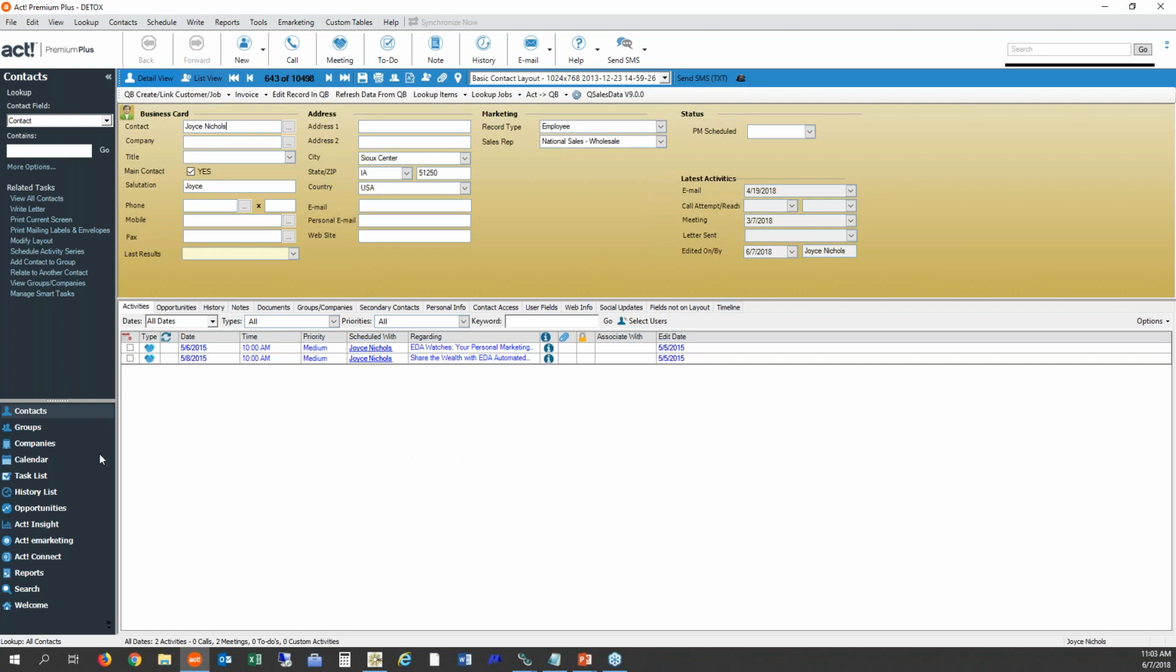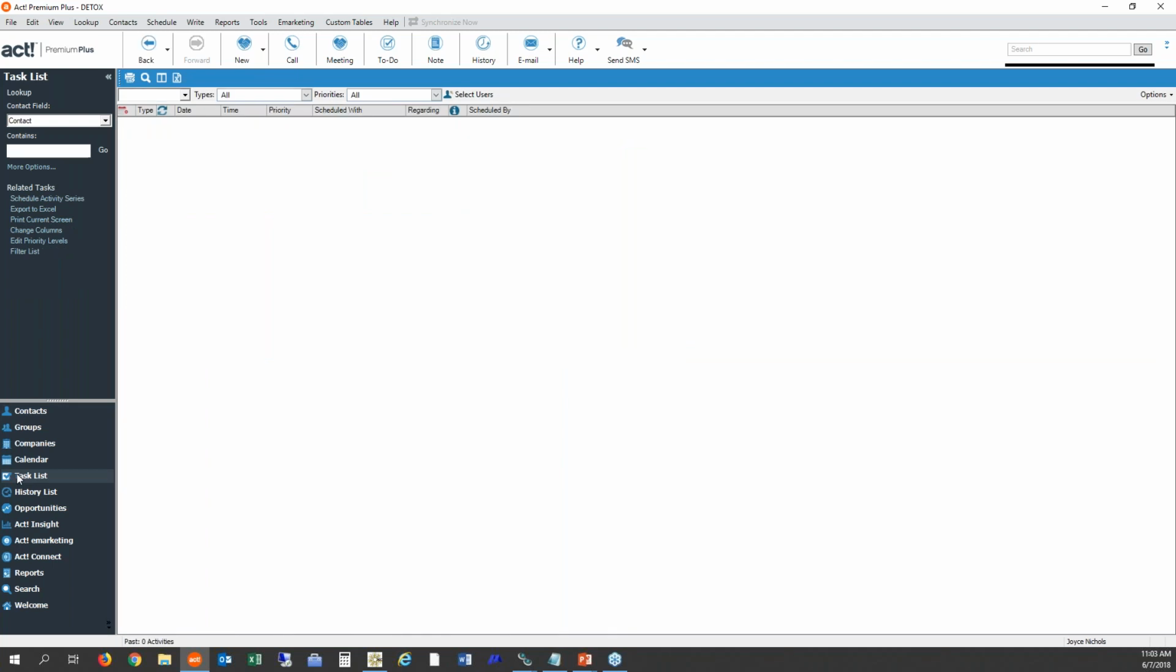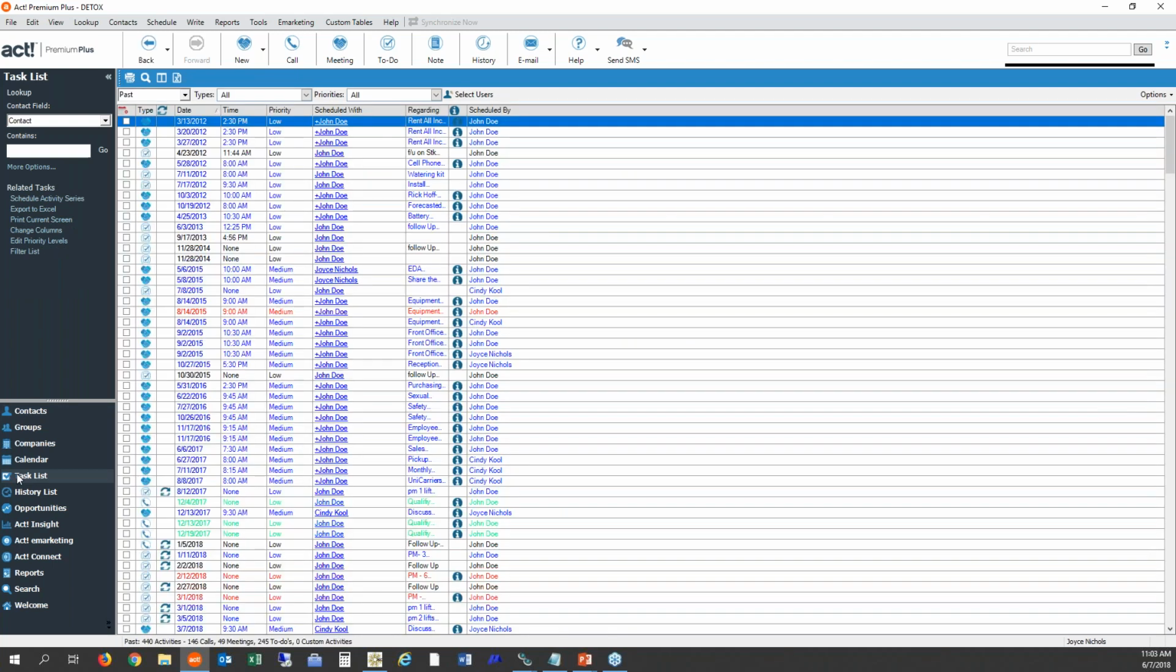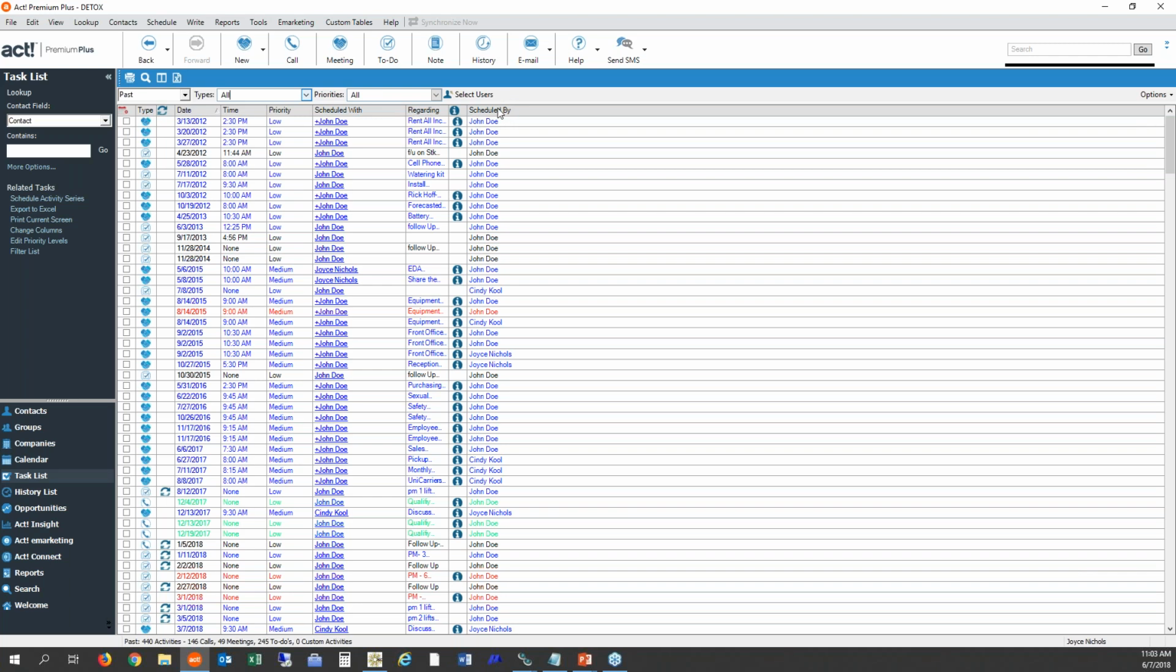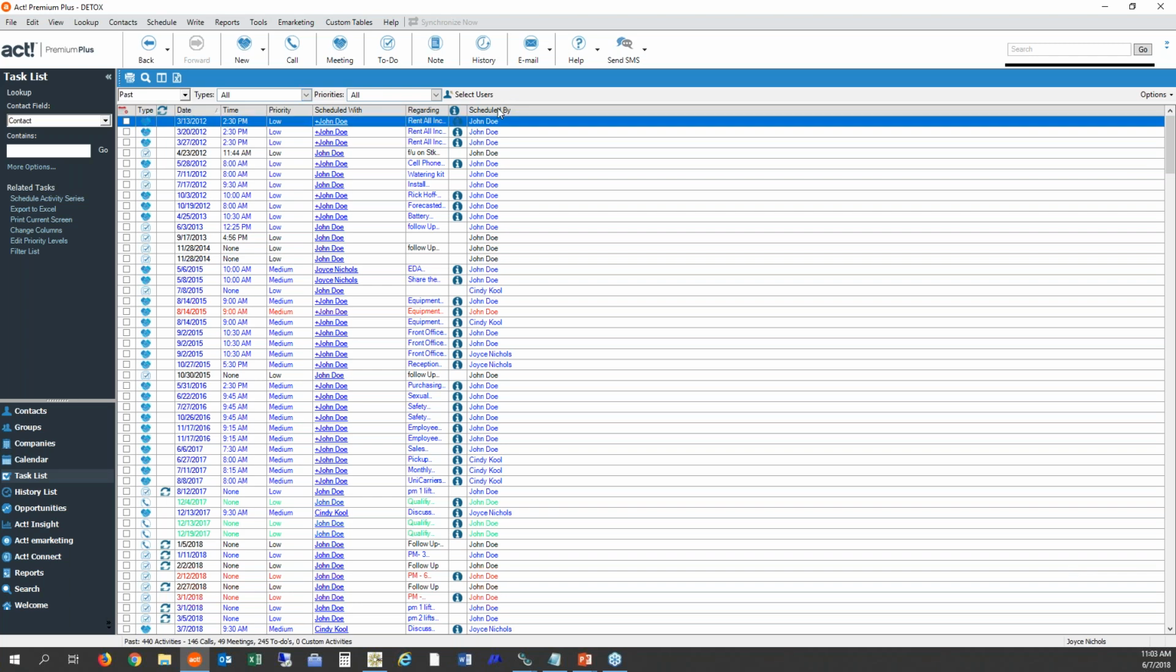So let's go to the task list. And the task list is a different way to view the calendar. It just is in a list form. So the first thing that I do when I'm analyzing a database is I filter for just the past activities. And I look at all types, and I look at all users. Now again, these are just giving you an idea.